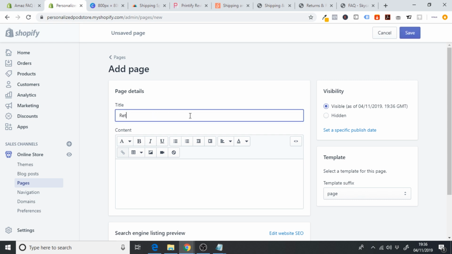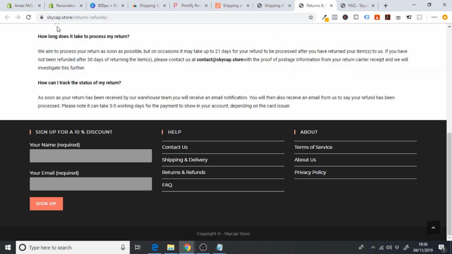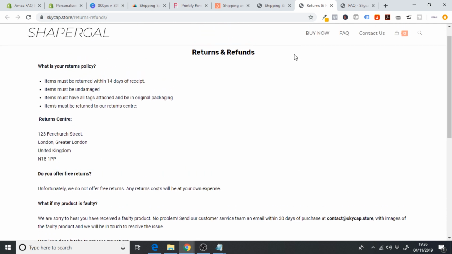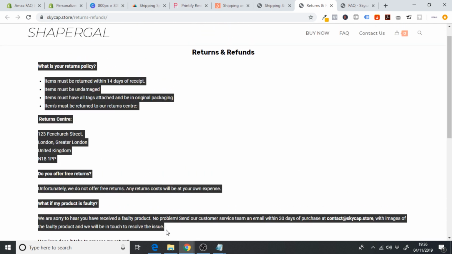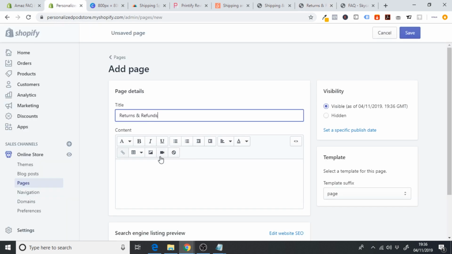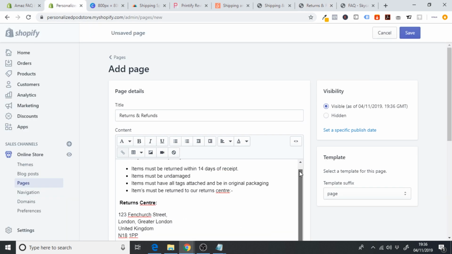So let's just go and type in returns and refunds. And then from here, we can go back over to this store skycap.store, to the returns and refunds page. And like I said, I will leave a link in the description to this page, to this demo store that I created, so you can just go and copy this information over here. So we are just going to go and copy all of this. So let's just go and copy this, and then we can actually just paste this in here.